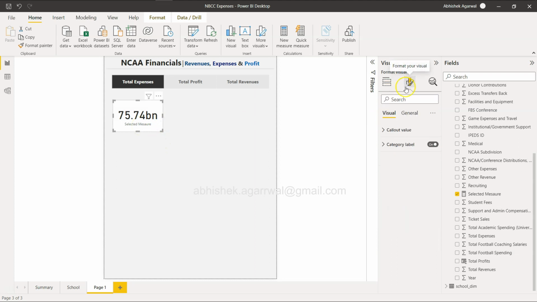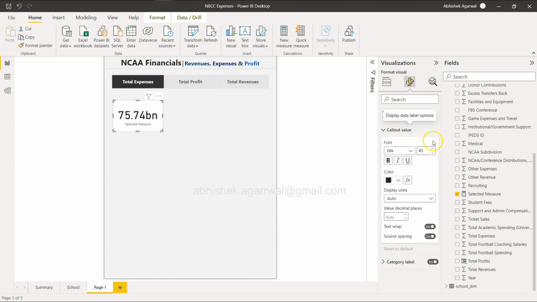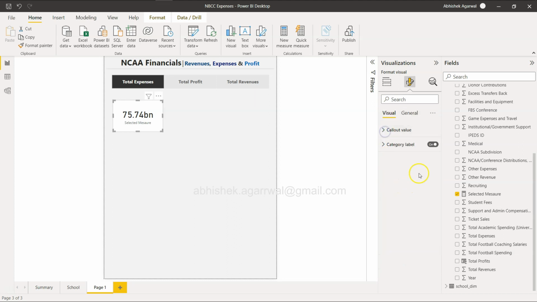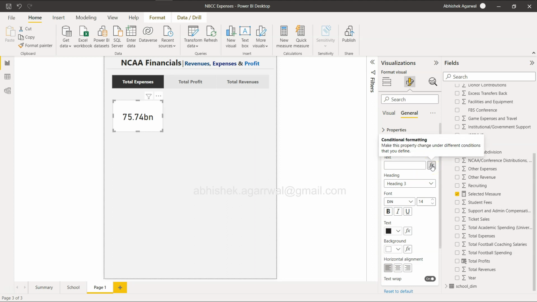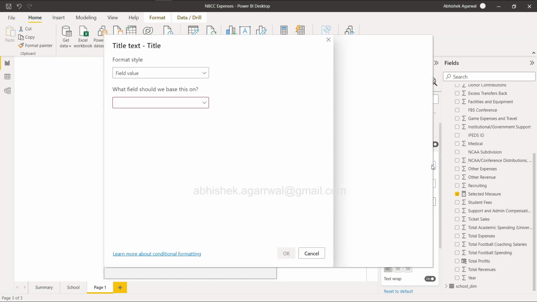So this is selected. Let's come over here. We have this callout value. Let's just reduce it a little bit because we need a bit more space. 38, 35 should be good. So this is this. Category label, I don't think we need category label. And in the title, let's enable the title. And if you see, title is expression driven. So we can click over here, and this is field value, and this should be based on what? Dynamic measure, right?